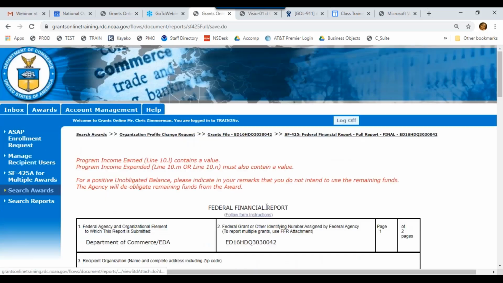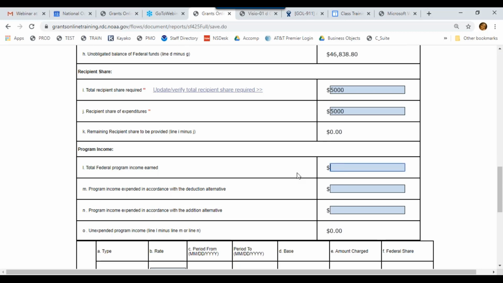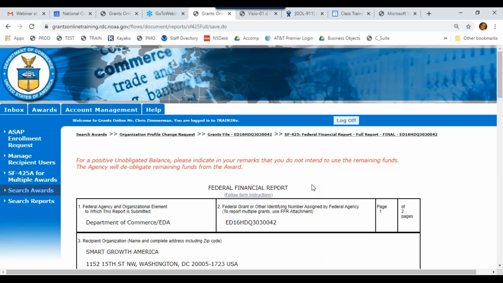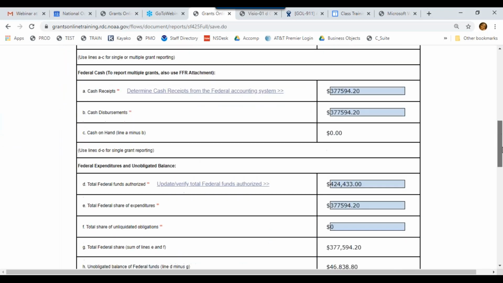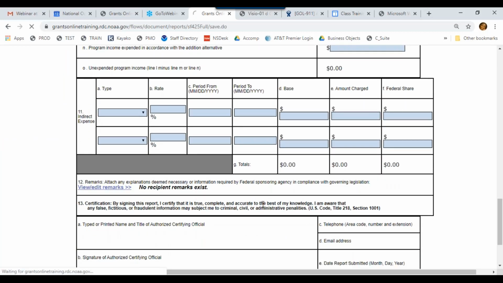Let's see what we have now. Programming contains a value, must also contain a value. So maybe I should take the 0 out. Take this out. For positive unobligated balance, got to put some remarks. Okay. So you see that? If there's an unobligated balance, the system is looking for something in the remarks from the grantee telling you guys that they do not intend to use the remaining funds.